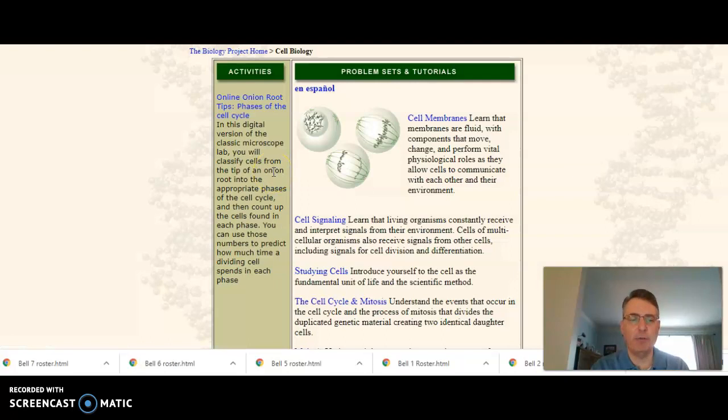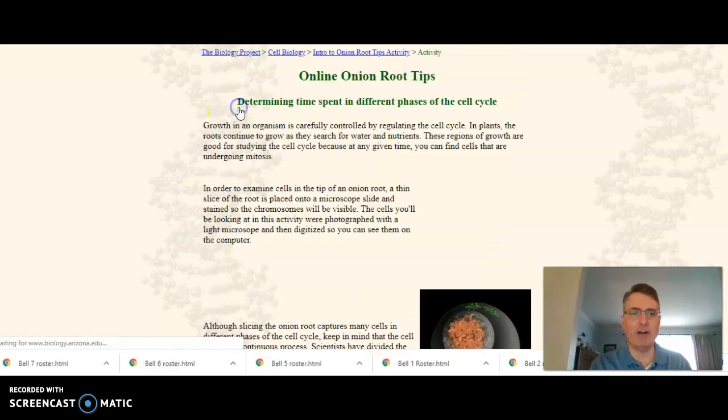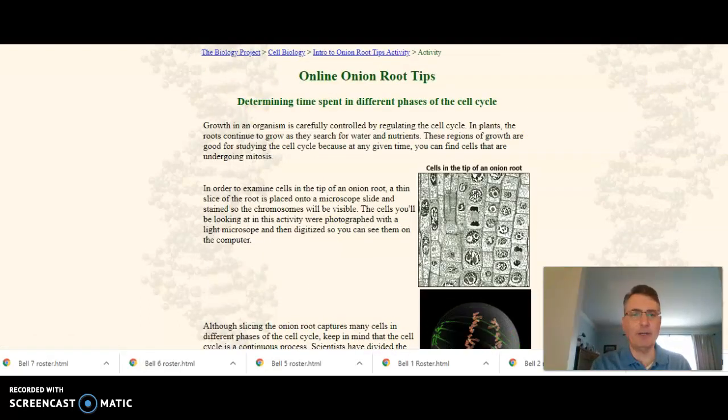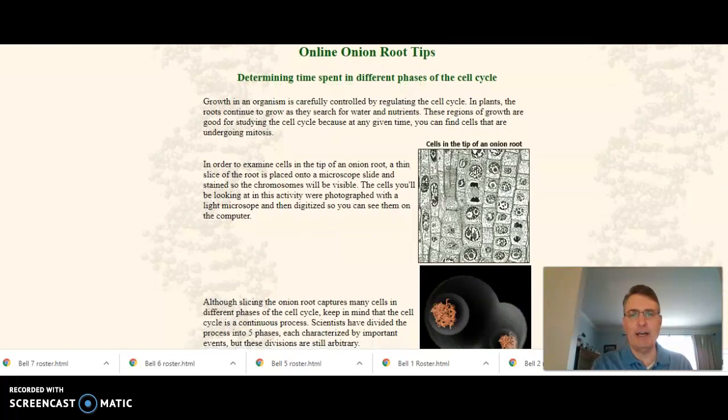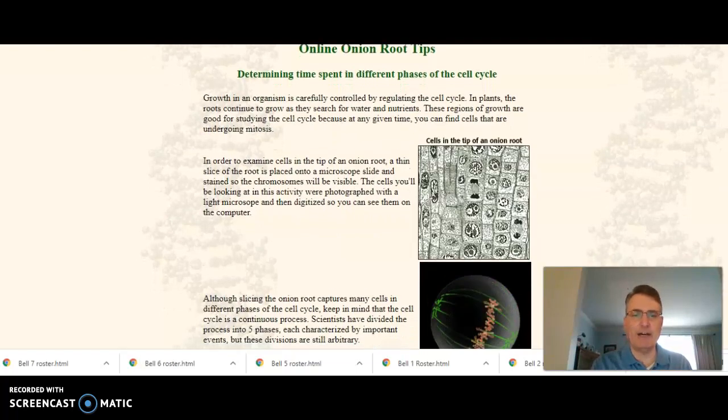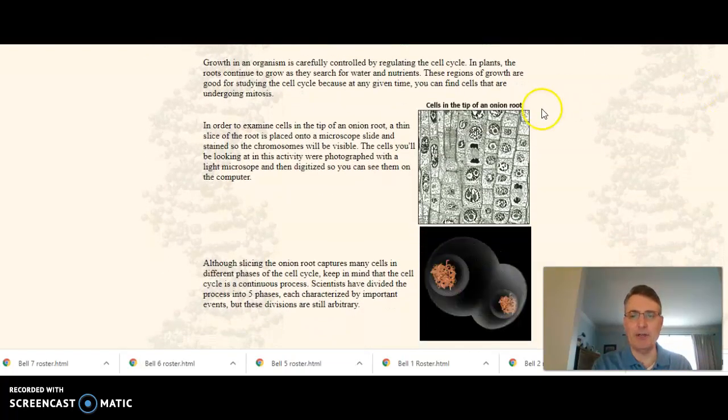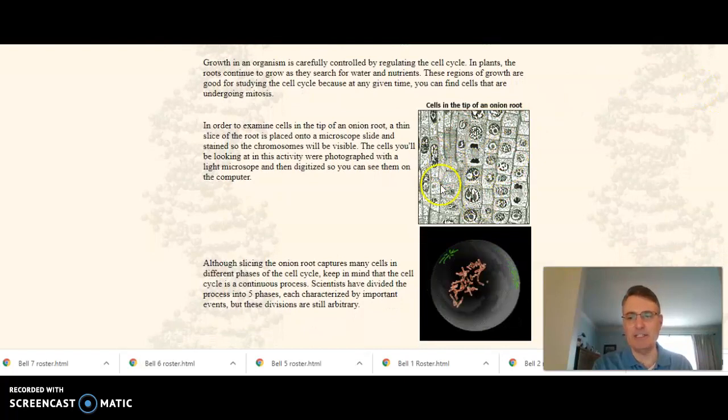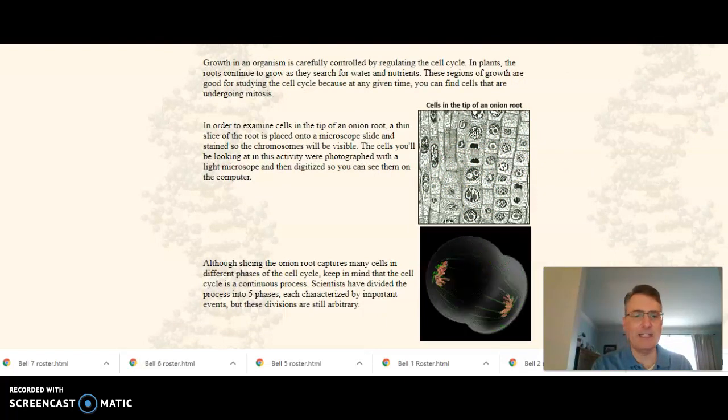And this is what I wanted to go through with you because it could be a little bit confusing to get through this activity. The activity itself isn't very difficult, though. All right, so the activity is the online onion root tips, phases of the cell cycle. Click on that. A little bit of reading here on the root tips, how they grow, and they're going through mitosis. So you'll see all the different phases here on these slides.